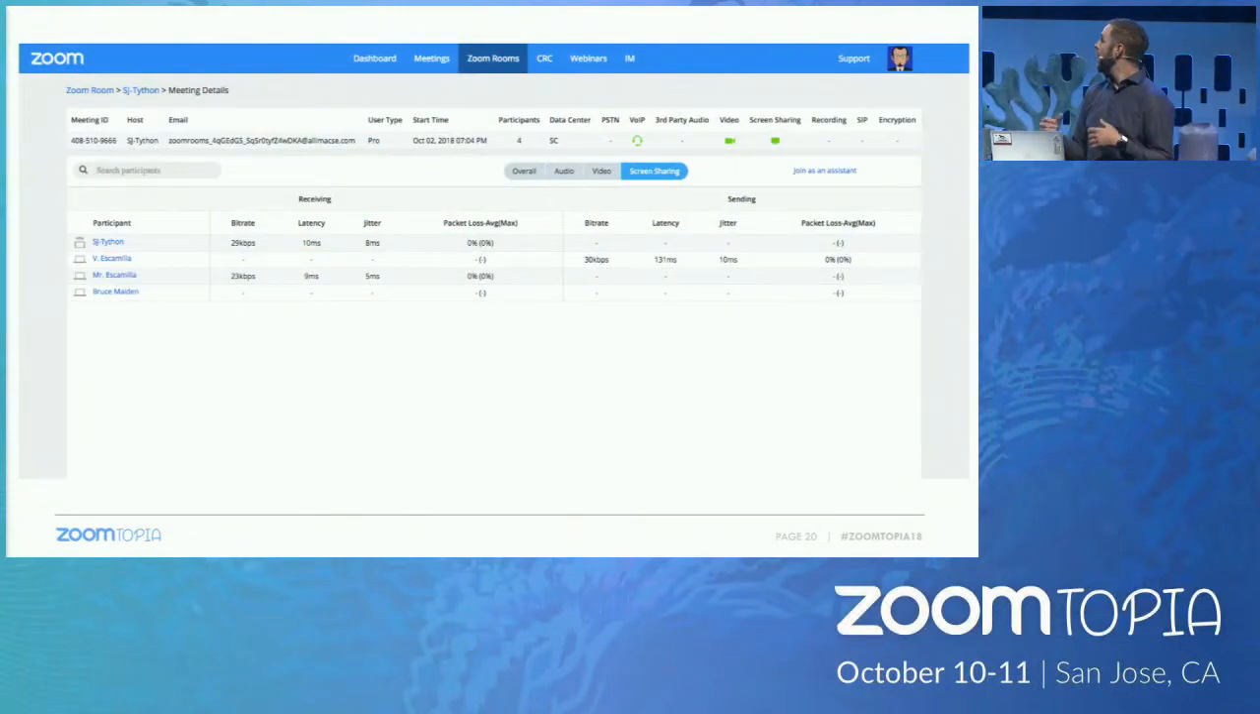So super helpful. You can also export all of this to a CSV and then tweak it as you want and get some reports to look at the state of your Zoom rooms.